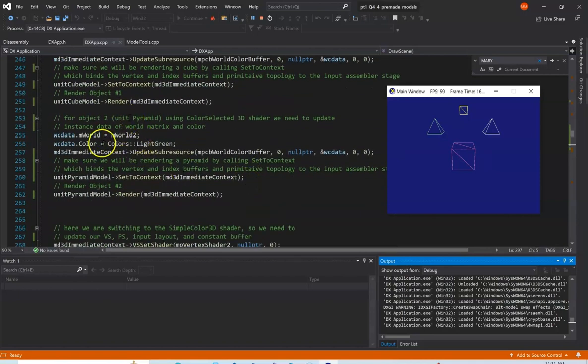For object 2, we're creating a unit pyramid, still using the color selected 3D shader, so we need to update just the instance data of the world matrix and the color here, our light green pyramid. We need to set the context again since we're rendering the pyramid, so we need to bind the vertex and index buffer of the pyramid and the primitive topology of the pyramid to the input assembler stage. Then we can render the pyramid, our light green pyramid here.